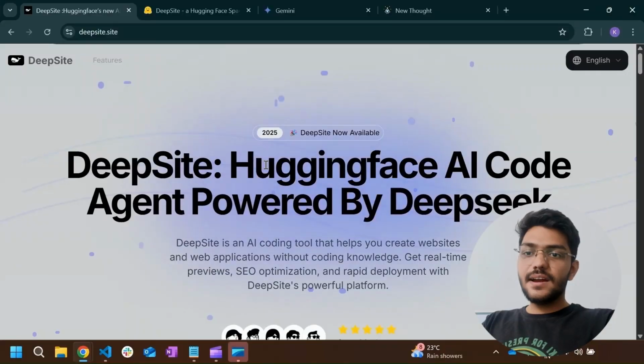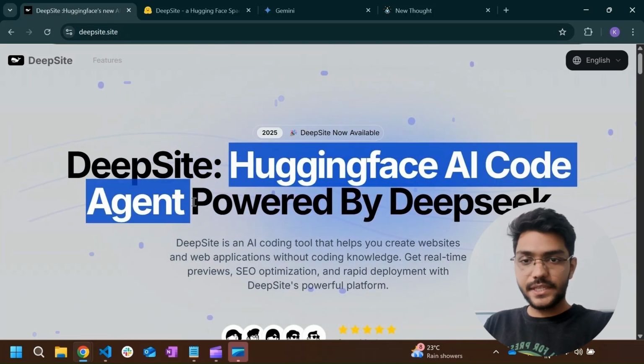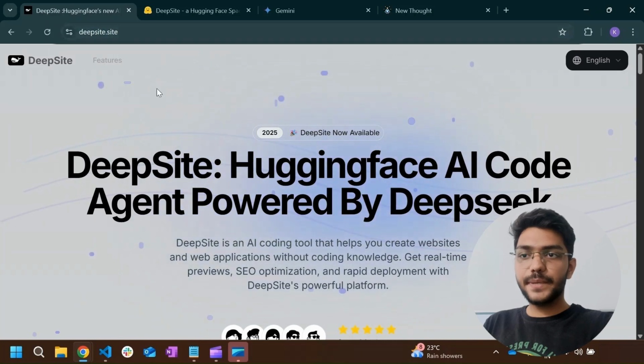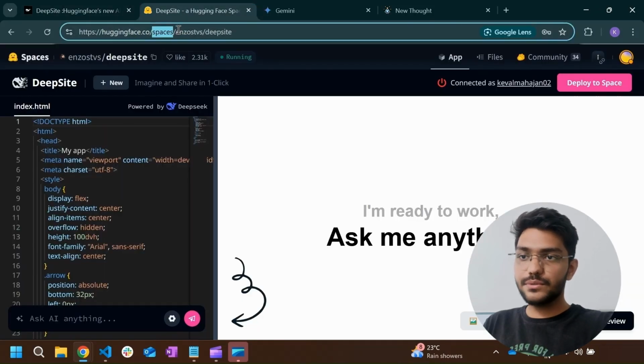The next one that we are going to see is fairly complex. It is built on top of an agent layer. So there are multiple agents that will be working to create the website that we are going to see today. So let's get right into it. Let's start with DeepSite. It is a Hugging Face AI code agent which is powered by DeepSeek. The same site that we are seeing here is hosted on Hugging Face Spaces. So either you can use it directly through the site or you can use it through Spaces.